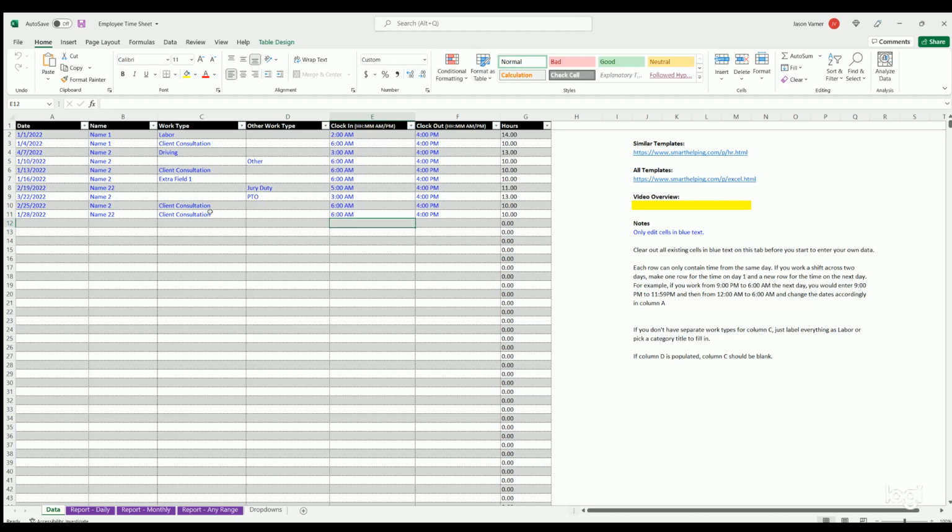But this is going to be a tool with the base logic, and you can extrapolate it however you want. So let's just look at the data tab.